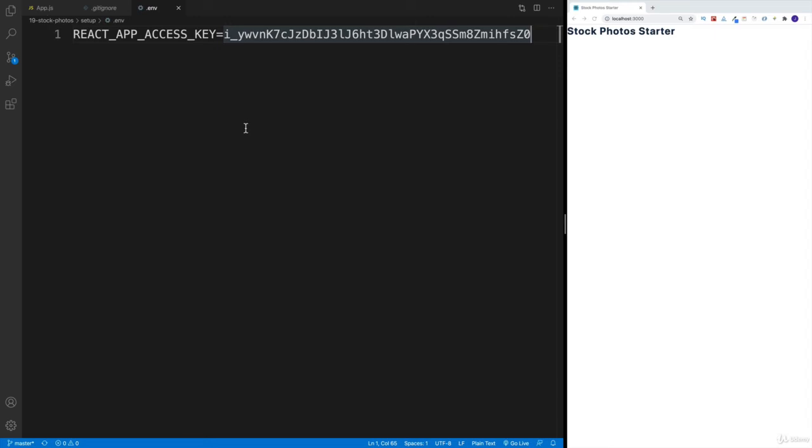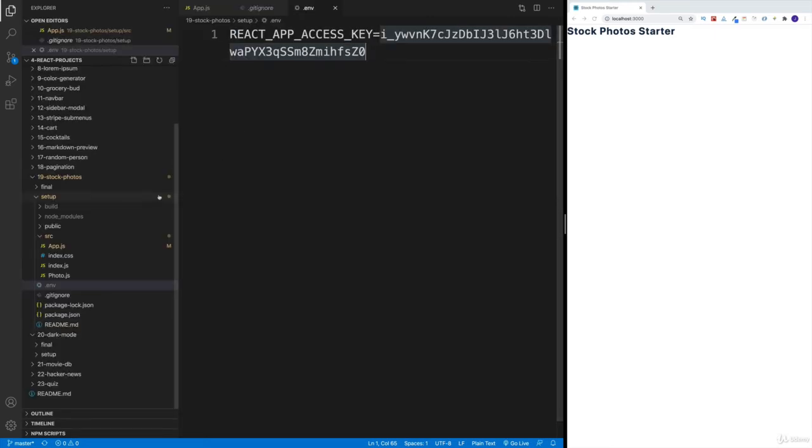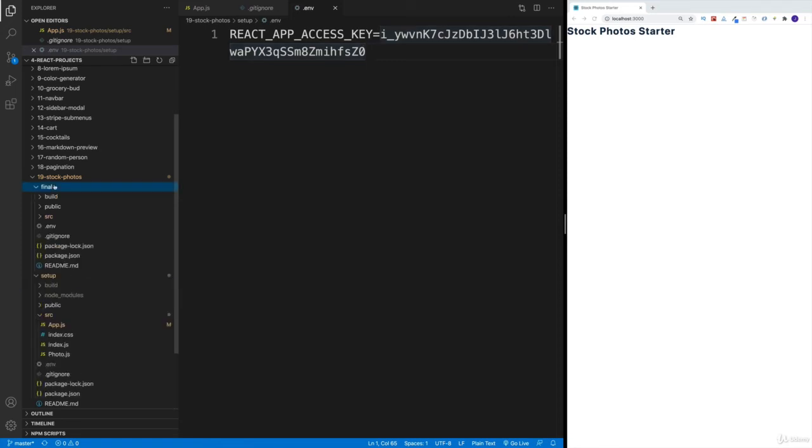And one last thing that I would want to mention, if you take a look at the final folder in stock photos, you won't be able to run the project if you don't have the .env. So if you want to compare your code, of course, you can go to the final folder. But if you want to run the final folder, then before you do anything, you need to create the .env file, then set up your value.